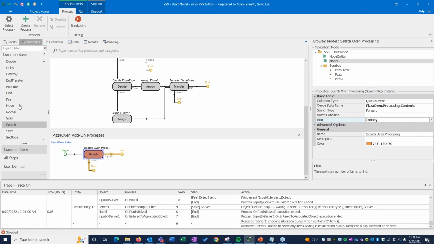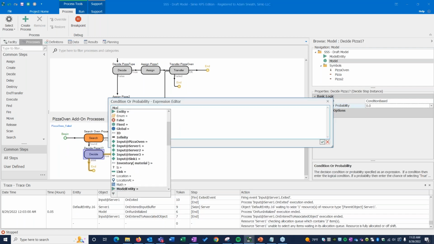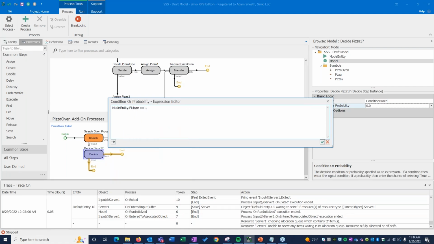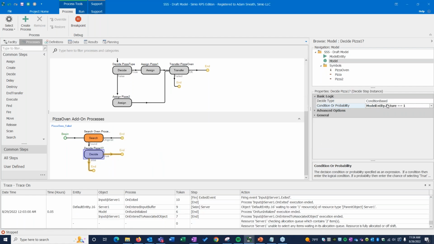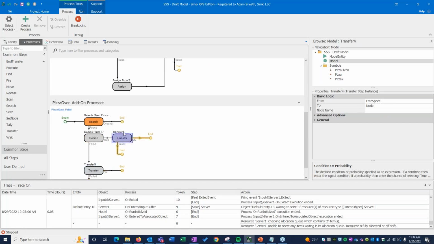Okay. Now we need to send the pizza to a type-specific workstation. So we're going to, again, decide pizza type, and we'll call this decide pizza 1. So we'll use our model entity dot picture state as sort of a convenient way to identify our pizza type 1. Double equals for comparison. So if we're pizza 1, go true, otherwise go false. And we're going to have, again, 2 transfer steps to server 2 and server 3.